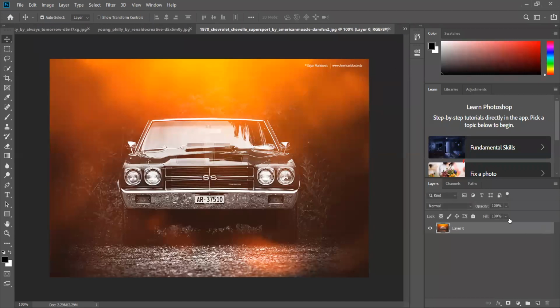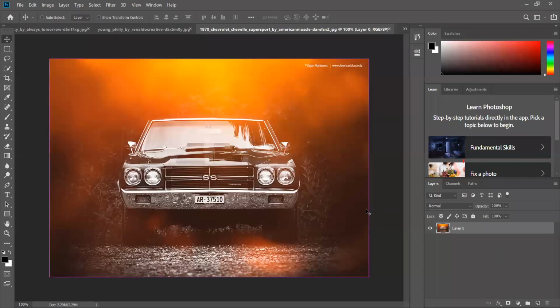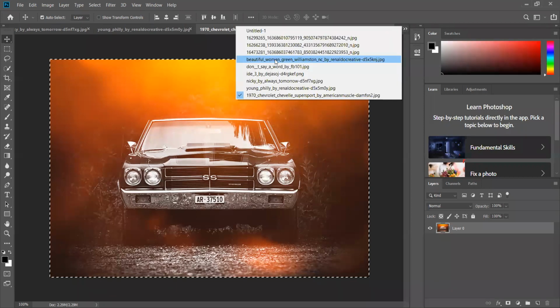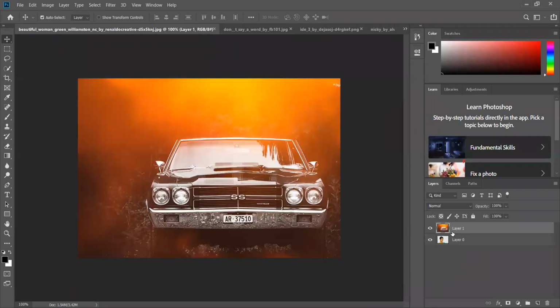How do I copy it? Make sure that it is now a layer. You just say Control A and then Control C. Control A first selects, then Control C is for copying. Now I'm looking for my picture that I have just edited. It is here, and then I'm going to paste. Control V for pasting.